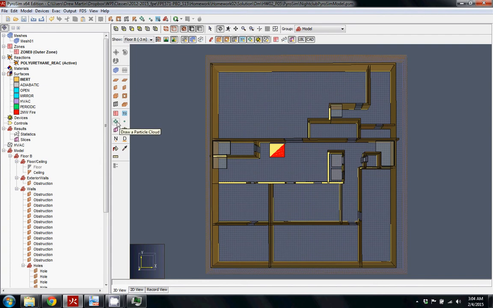The FDS user guide, which is available from NIST, has a really good overview of what you can do in FDS, what you can't do, what data you can collect, how you can collect it, which different things you can capture. It's very detailed, and I would recommend looking at that if you have any trouble.